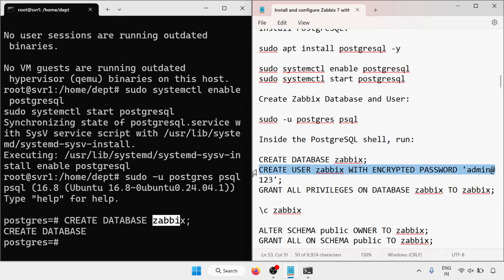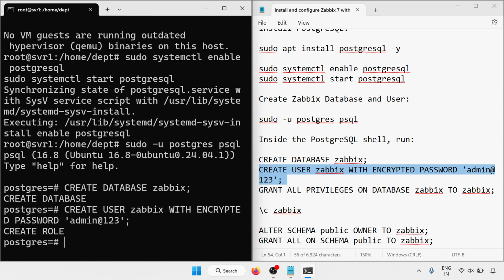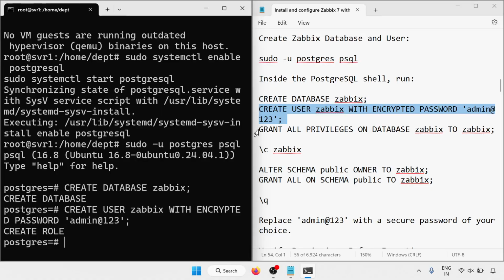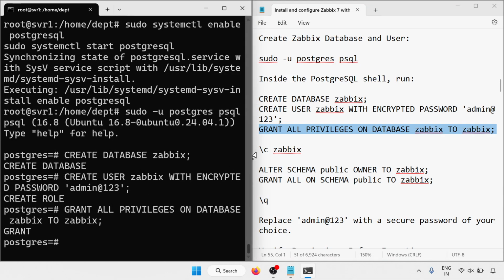Now I'm going to create the user. So create user zabbix with encrypted password admin@123. So my database is zabbix and I'm creating the user zabbix as well. And next I'm going to grant all privileges on the zabbix database to the zabbix user. Okay, so done.